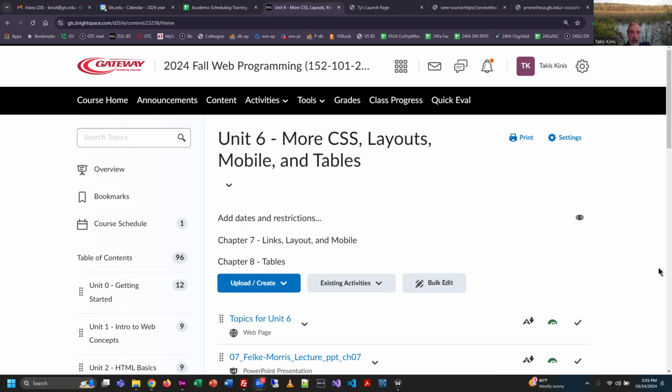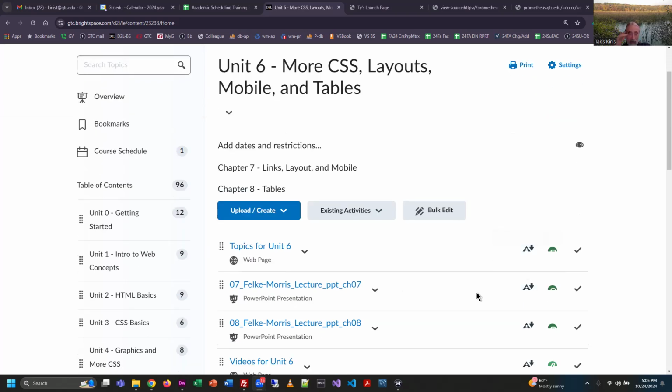We have a couple different topics that we're going to cover here tonight, and you can see that chapter 7 is all about links, more layout techniques, and talking about mobile, including media queries. That's a pretty big topic there. And then when we move into chapter 8, we're going to talk about this technology called tables. There will be assignments related to these down below in the unit.